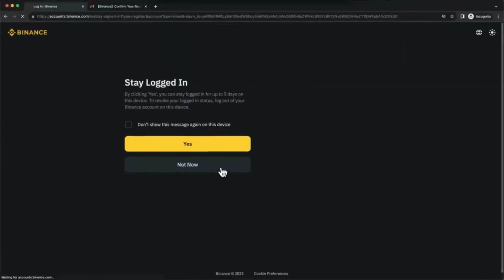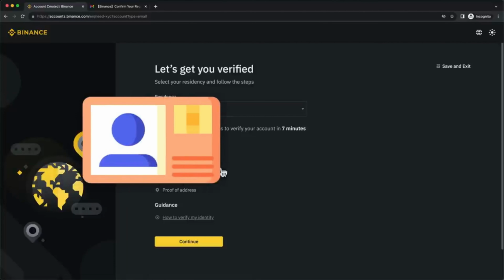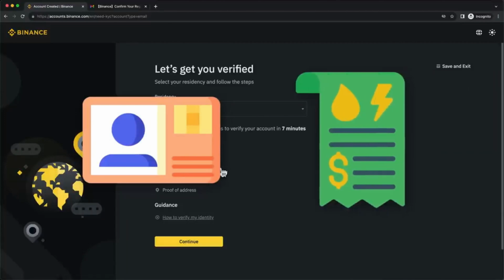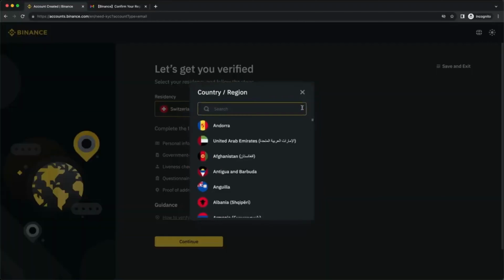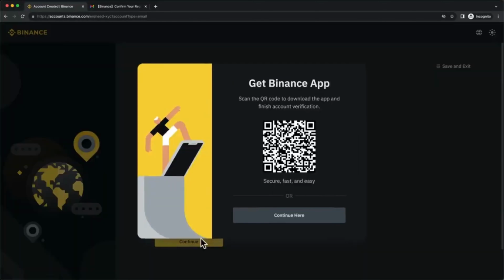In order to use your Binance account, you'll need to verify your account. Typically, it will take you around 10 minutes to verify your account. To do this, you'll need a government-issued ID or passport, proof of address, a bank statement, or utility bill. Now, let's get started. Choose your country. Click Continue. Then you'll have two options.